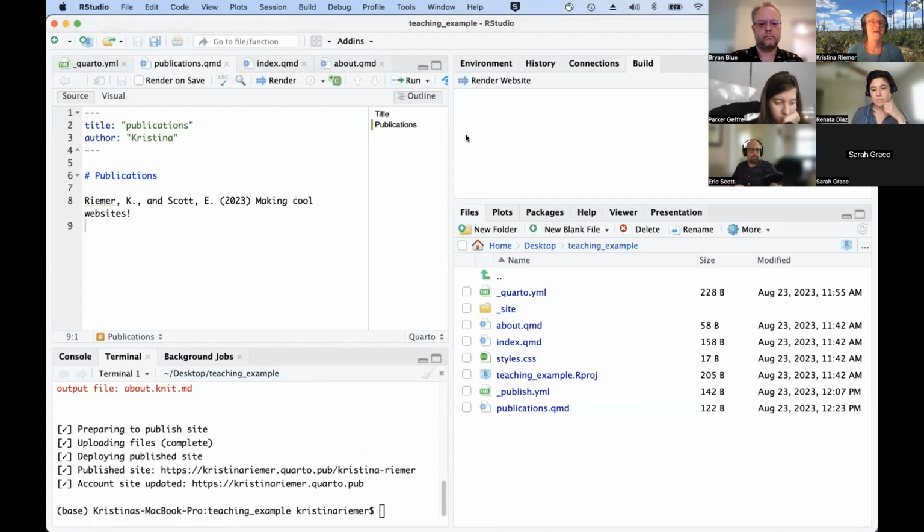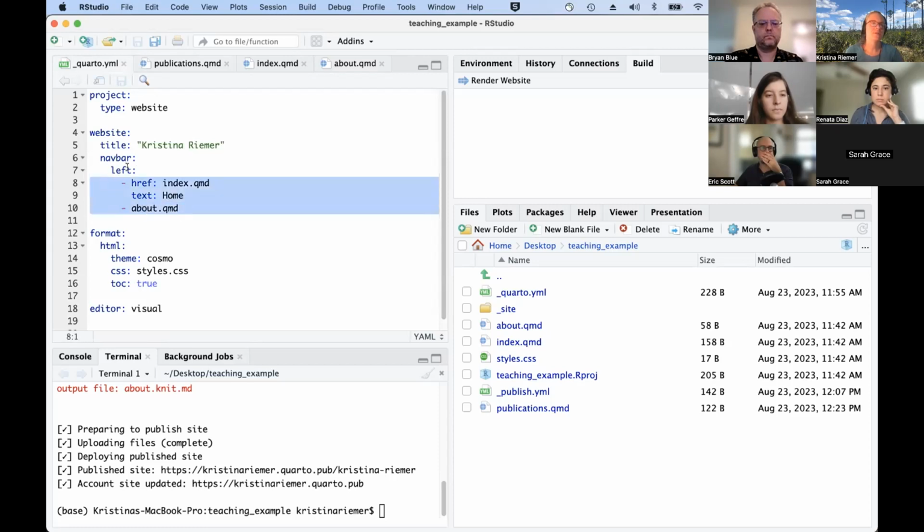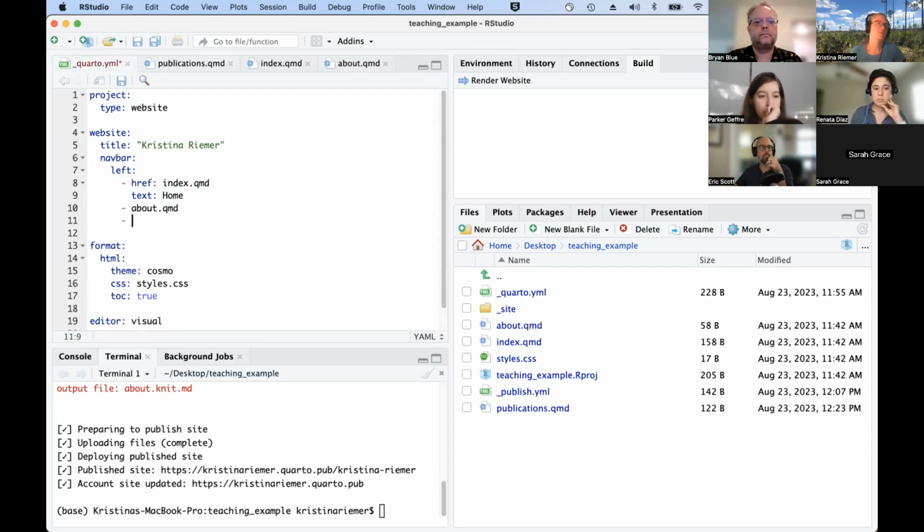Yeah, okay. So we've created this new page, but it's not currently on our website. If you rendered your website right now, this page wouldn't show up yet. That's because we need to go to this Quarto YAML file and add that as a new page. You can see right here under navbar and then left, it's got one entry for the home page and then one entry for the about page. And then we want to just add our publications page.